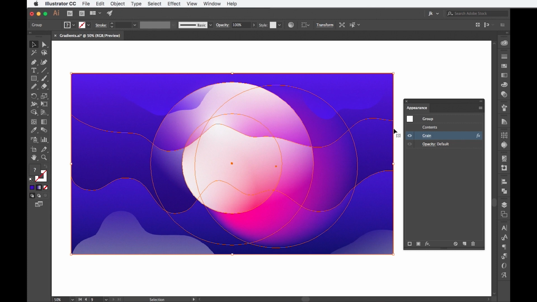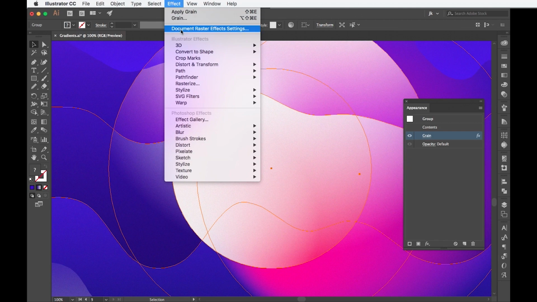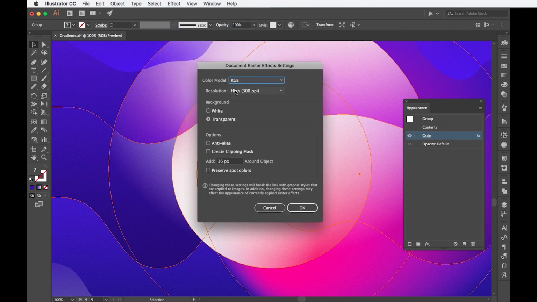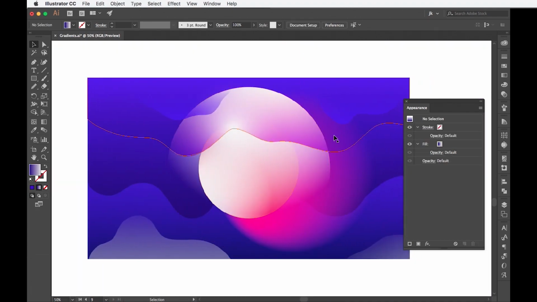If your grain looks too big, check what the raster effects are set to. To do this, go to the menu Effect and click on Document Raster Effect Settings. And in this window, set the resolution to 300 dpi. So, this technique is great to texture the work overall.